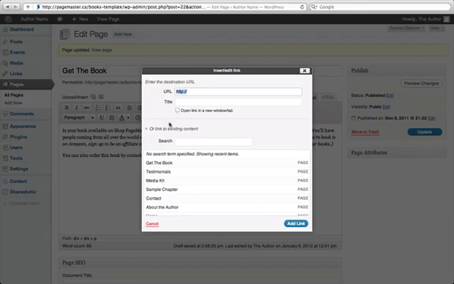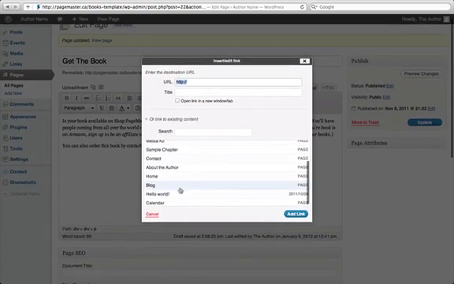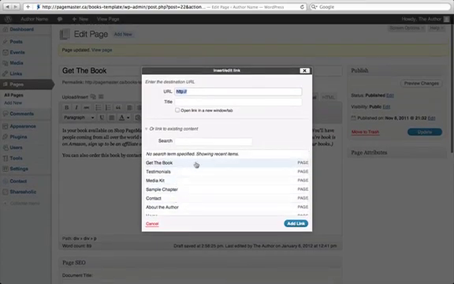Now, what's really interesting about WordPress and an excellent feature is that it makes it really easy to link to pages within your own site. You'll see that at the very bottom it says, or link to existing content. And then it gives us a list of recent posts and pages, recent items that we could link to. Now we would just simply click one of those and it will create the link.